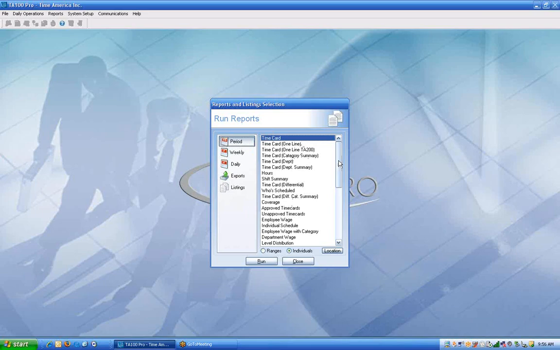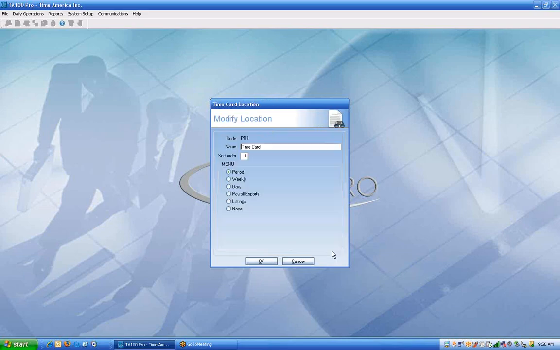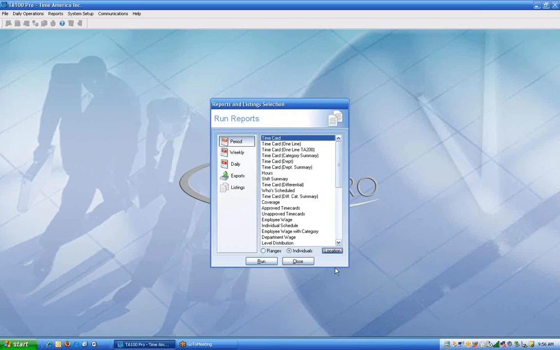In the standard reports window, remember the location? This is the location link. So let's take the time card report. If I said location, I could actually switch the time card report to weekly, daily, payroll, exports, listing. I could switch it to any one of those other types of reports because right now the time card report is a part of period. I'm saying, well, take it out of period and place it someplace else. That is what we call a location change.